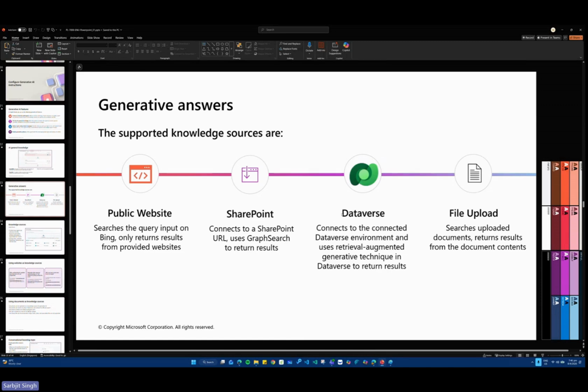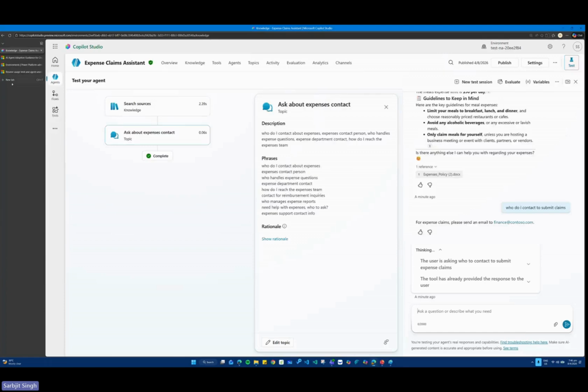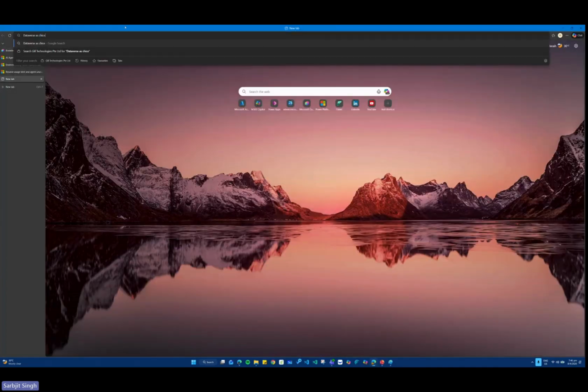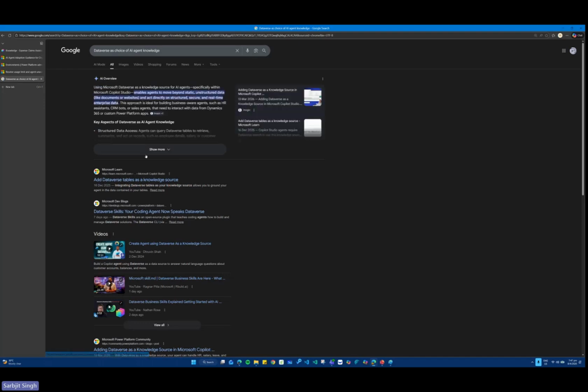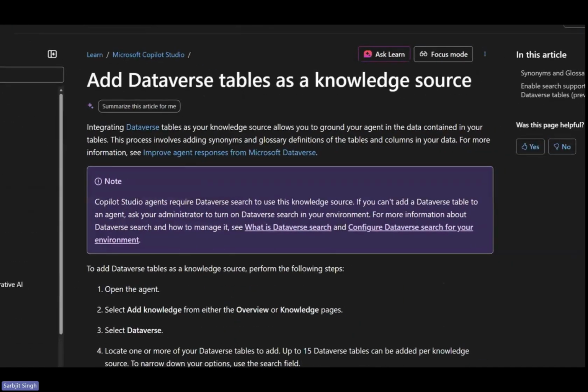Microsoft is taking a lot of effort in making Dataverse a de facto, very valuable primary data source or knowledge source for AI agents, correct? As of updates of last year, there's a lot of cool stuff that's happening with Dataverse being the choice of knowledge. You can do a quick search. I'll show you: Dataverse as choice of AI agent knowledge, correct? So a lot of applications that you build around it. You can see, add database tables as a knowledge source, correct?